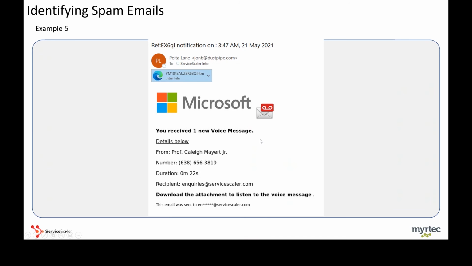Now, the final example that we've got for identifying spam emails is another one of those voicemail messages sent to our inquiries inbox over at ServerScaler. Details below. At least this time they bothered to put in a proper phone number, some details, and a duration in actual seconds and minutes instead of a decimal point.